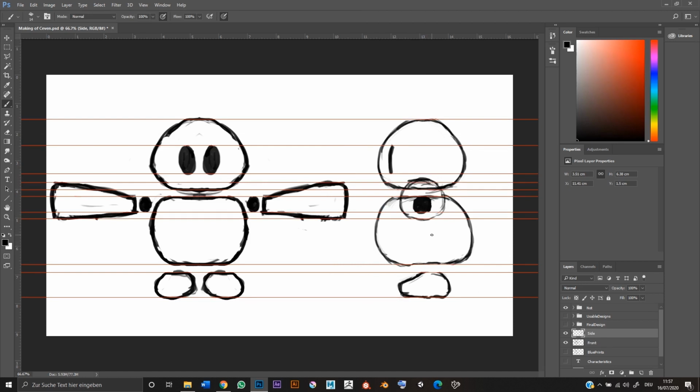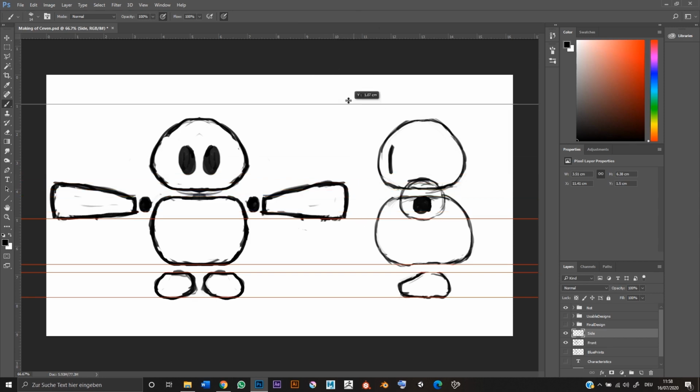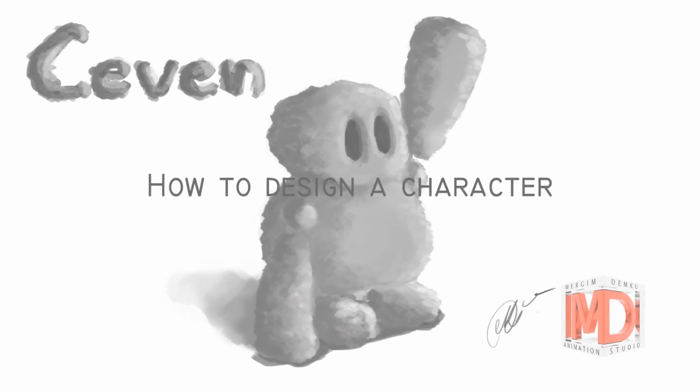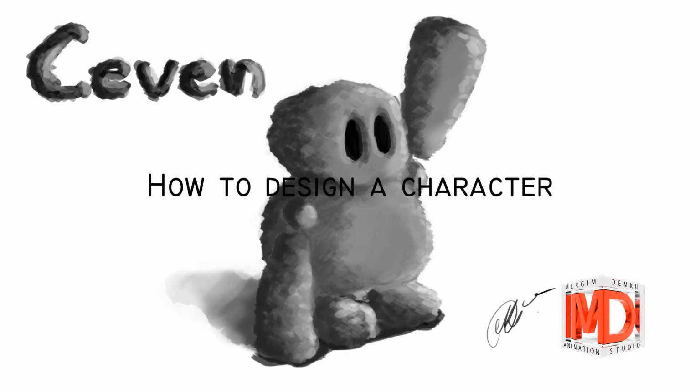So now our character is ready and our design is done. Now we have a new character, and we also have the colors, how the character should look like, and we also have the blueprints. And now that everything is done, we can go and start with the 3D design.